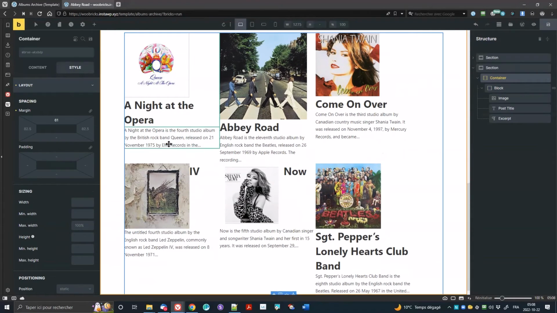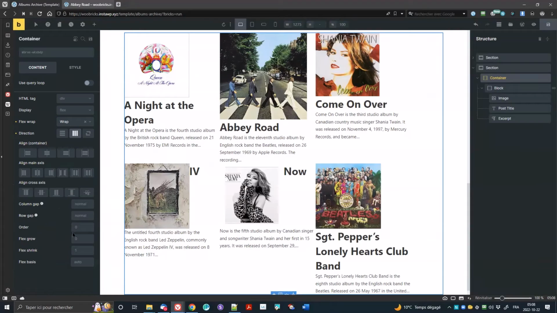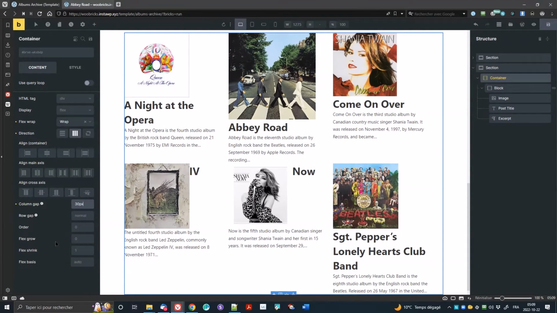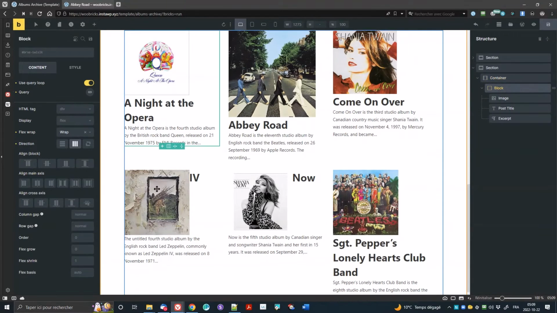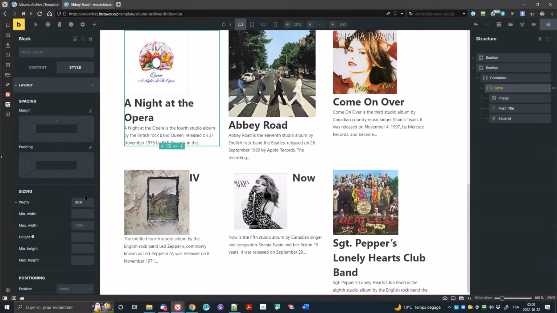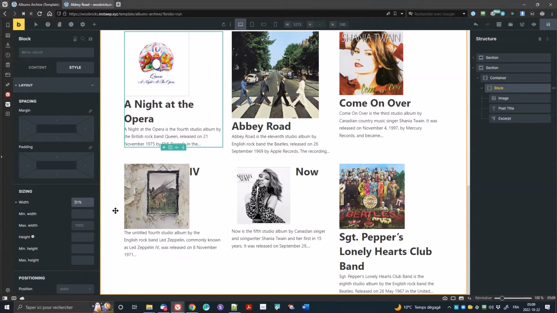So that's going to be here in the container. I want to have some gap. So let's say 30 pixels for column and row. So that means that I can put maybe 1 or 2 more percent here. Yeah, 1%. It's going to be enough. All right.